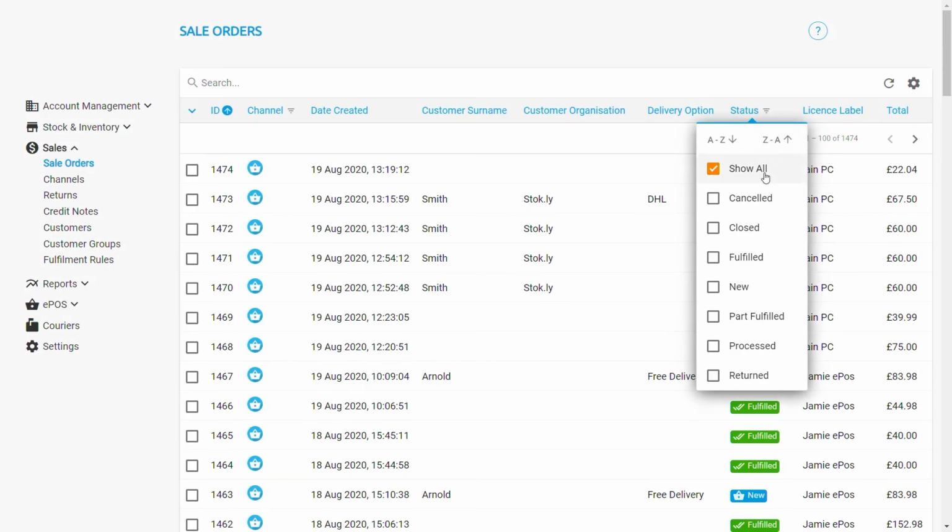Sales orders can have different status. They could be new, which is unprocessed. They could be part fulfilled. That means that you could have fulfilled part of a sales order. So if there are 3 items, you may have sent 2 of those items, but one of those items is on back order or unable to be fulfilled.